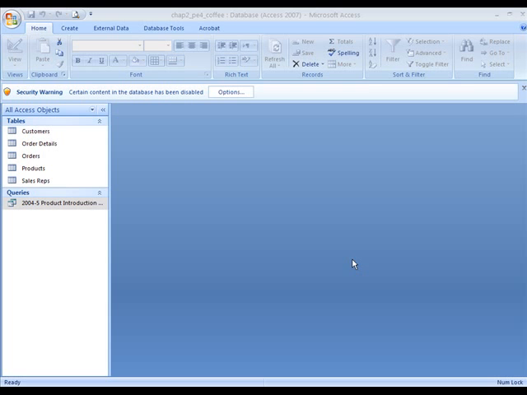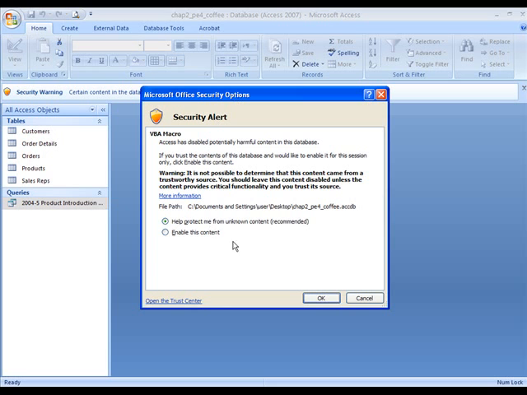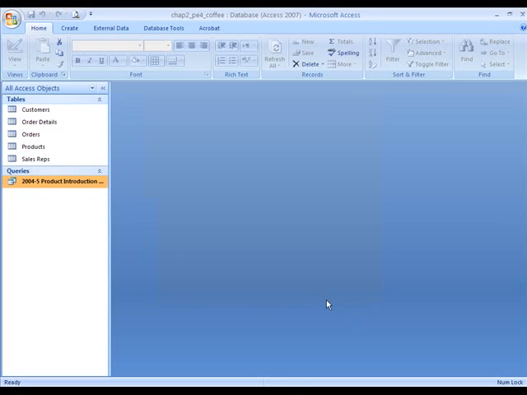First thing, when you open up a database, make sure you click on the options. This will allow you to do everything if you don't do that. The other thing too is that if you have it as read-only, it will not work. You've got to right-click on the file name if you take it from the network. Enable the contents, say OK. We got this database here.